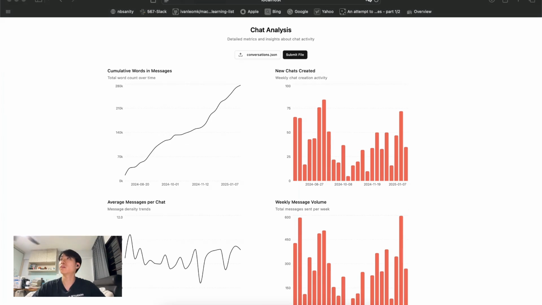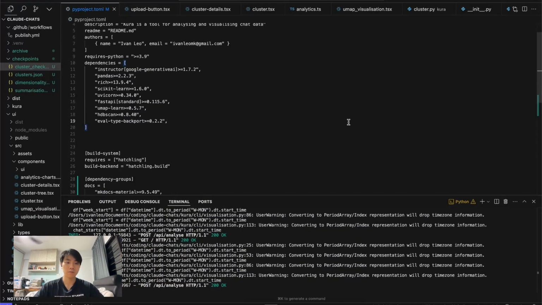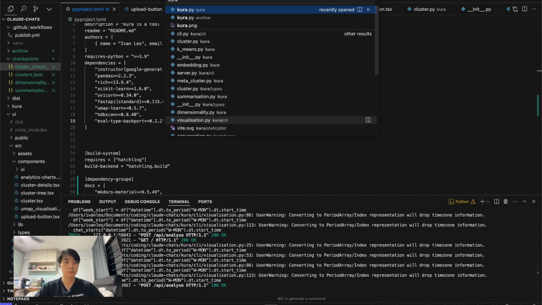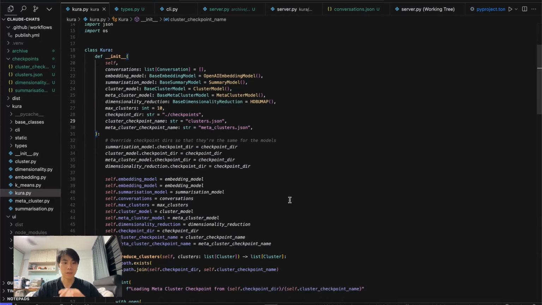Now that we've done so, let me walk through some of the code that we're working on and how this works. The way we want to start is by looking at the Kura class itself. We have a whole bunch of different things. On a high level, we have the embedding model, which we use to embed the cluster descriptions, the original conversation summary, and the high-level clusters themselves.